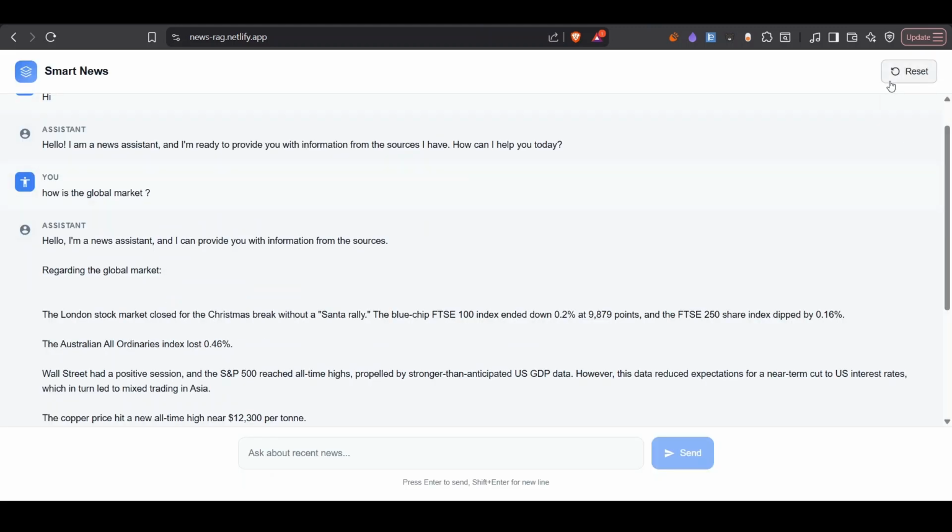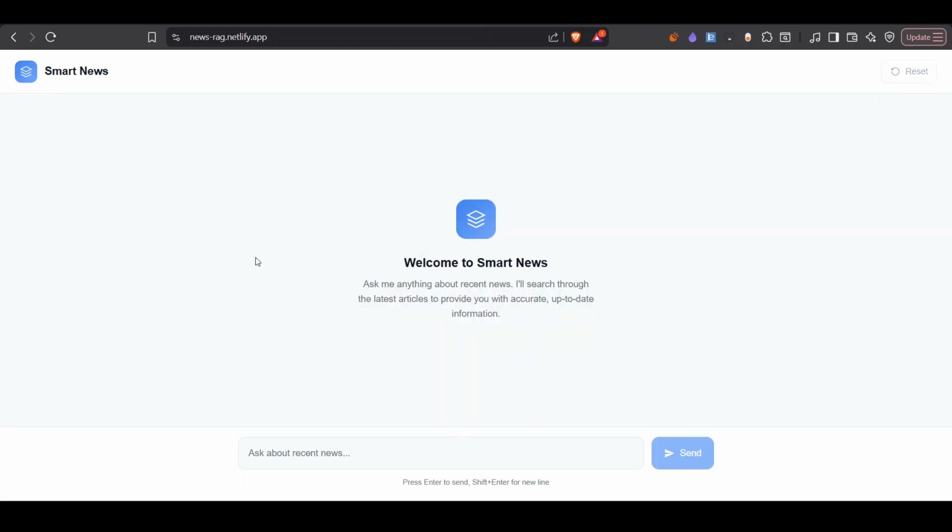So now let's try to reset this. Now you can see, even if I refresh, you wouldn't be able to see the earlier chats, and it has also been deleted from Redis as well. So that was about the demo. Now let's see its functionality.